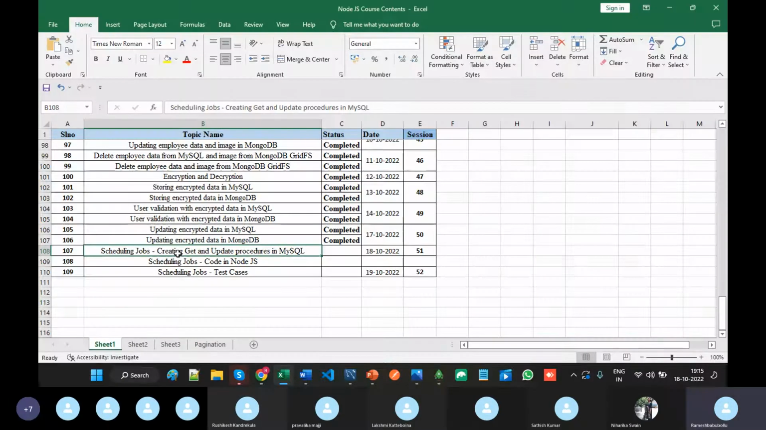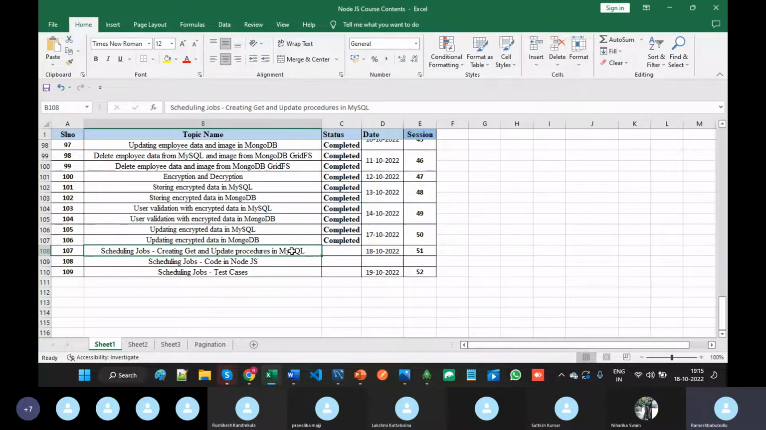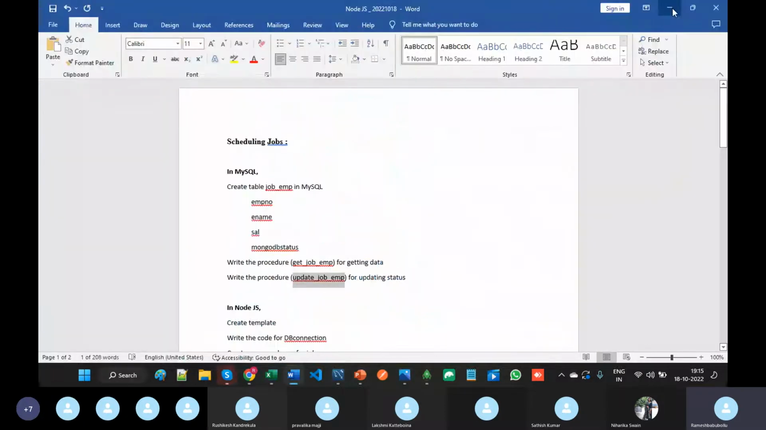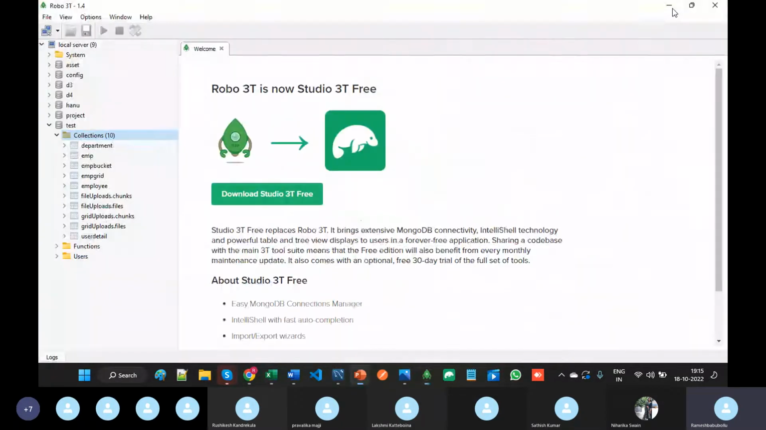So first one is completed. Creating table and writing get procedure and update procedure are completed. Now writing code in Node.js. Okay. So for this, it is better to create one new template.